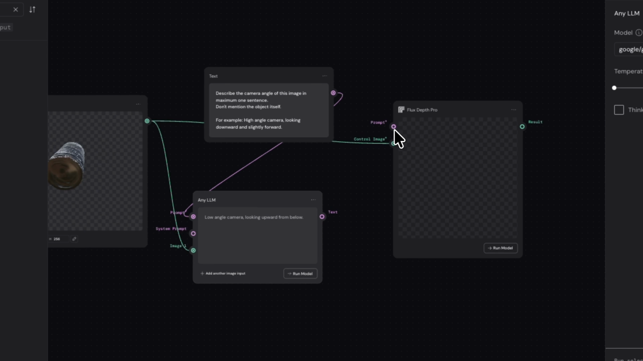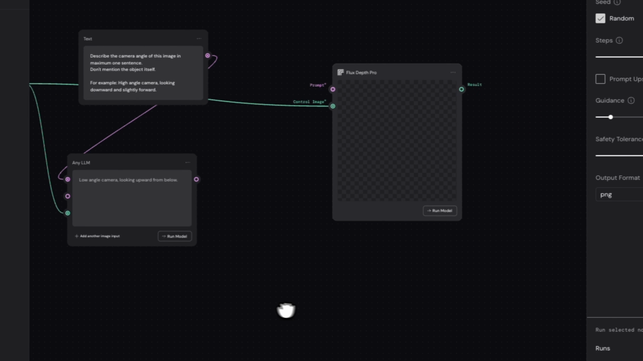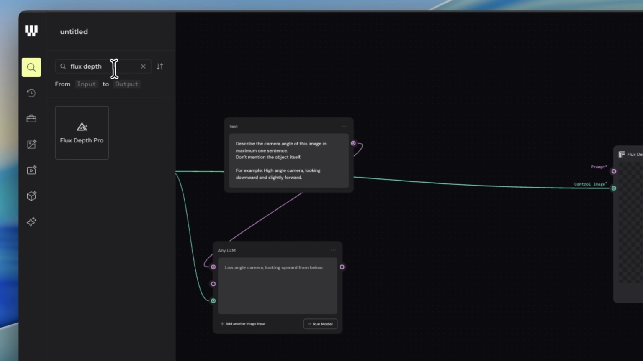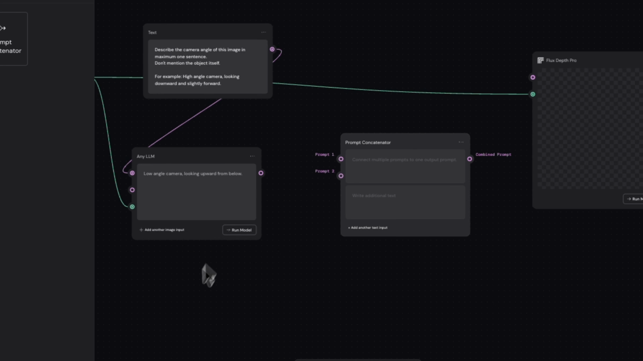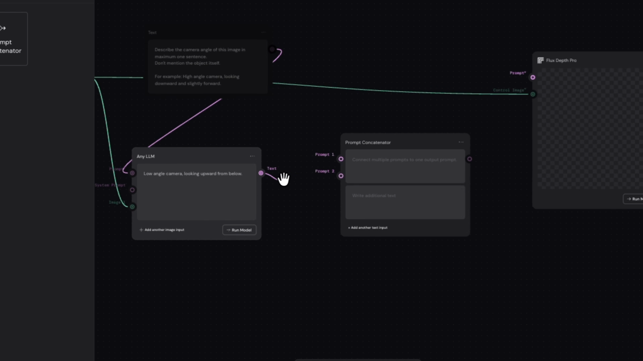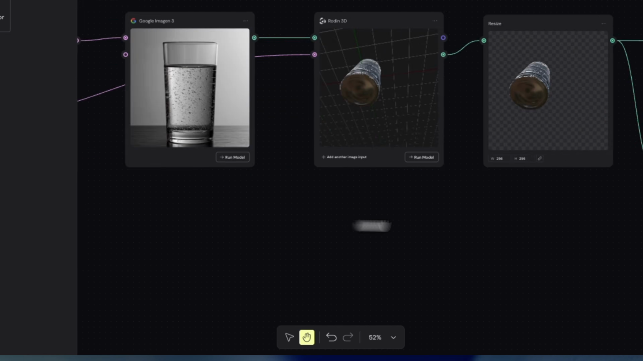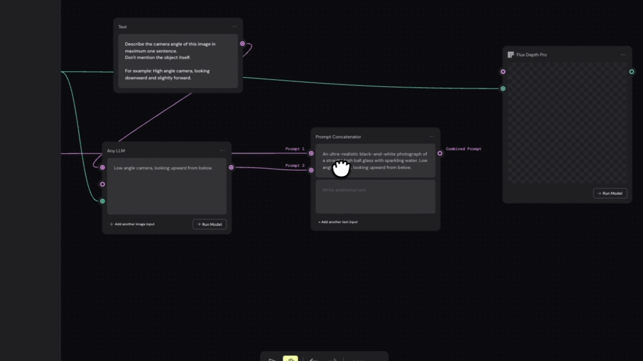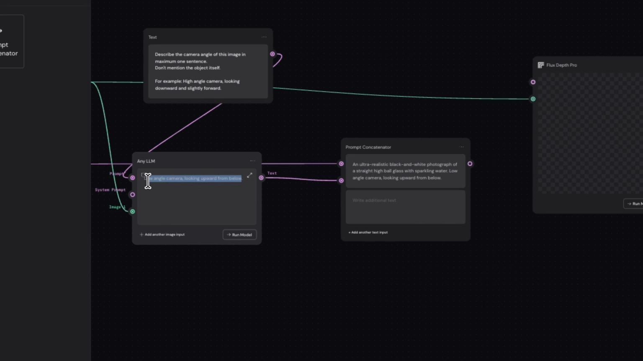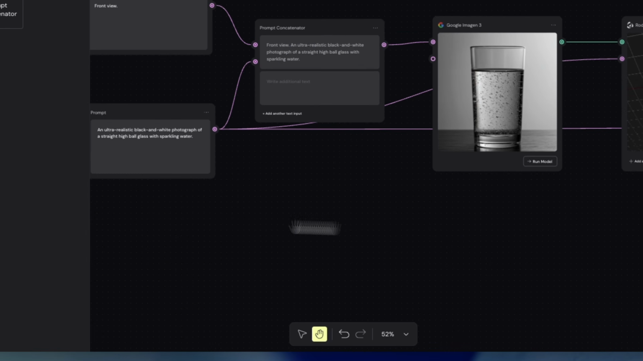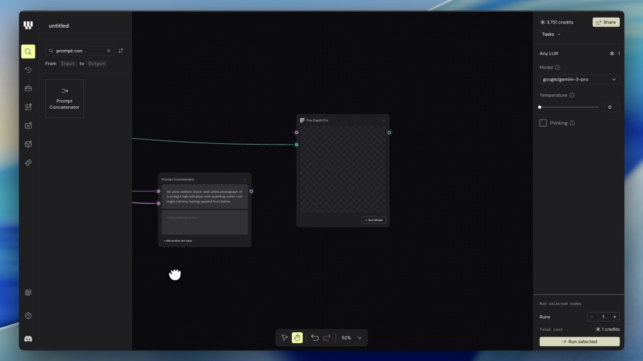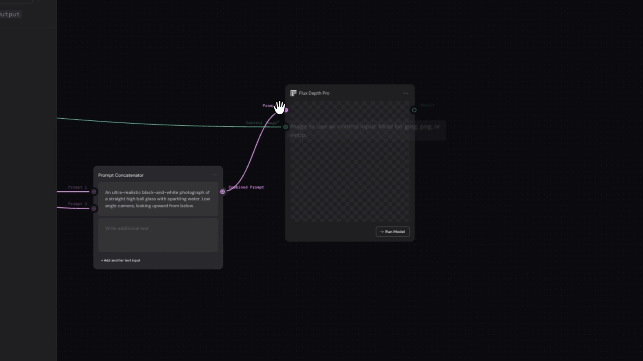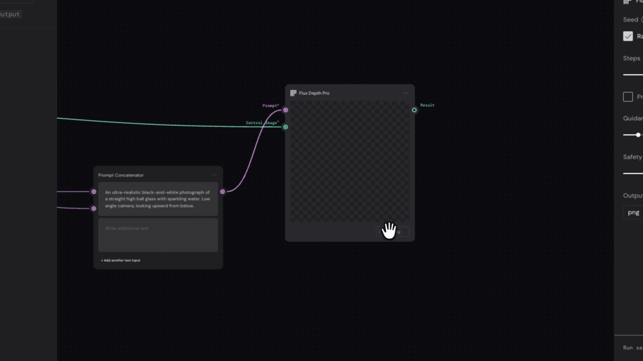But as you can see, there is just one prompt connector here. So now, once again, what we need to do is add some space and add the prompt concatenator. So we'll add a prompt concatenator node over here. And now we're going to combine the two prompts I just mentioned. So let's drag this one over here and then let's go here and drag this one over there as well. And now we have combined this one we generated based on this photo and then this one that we basically started with. And now we can connect that with the Flux Depth Pro model and let's click on Run Model.